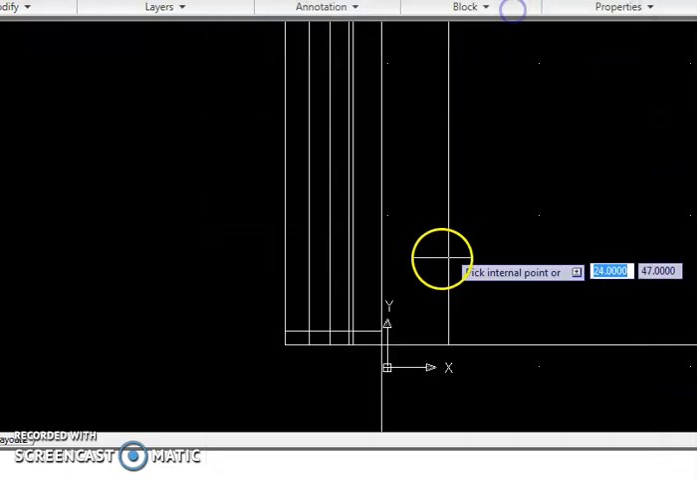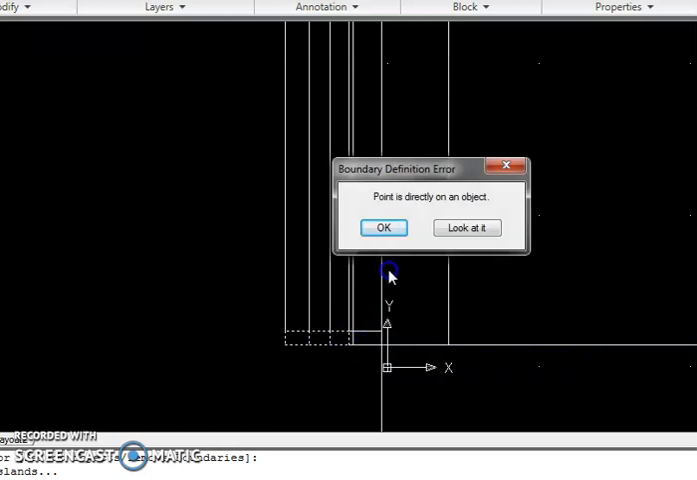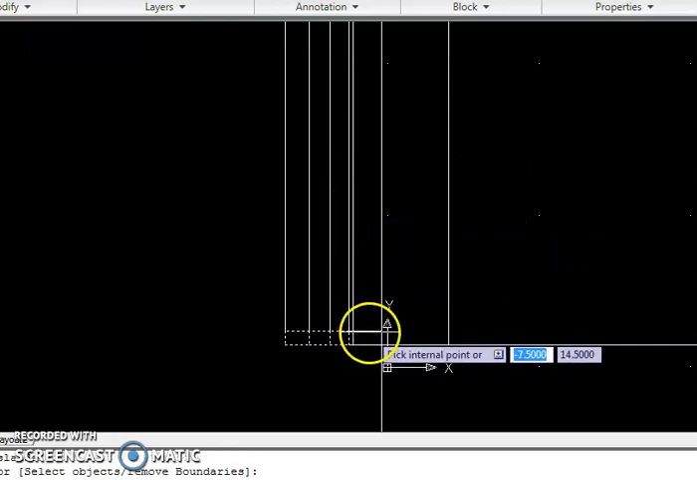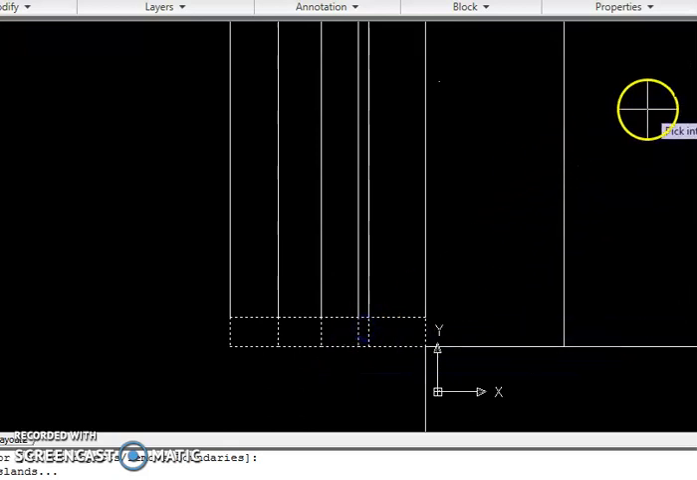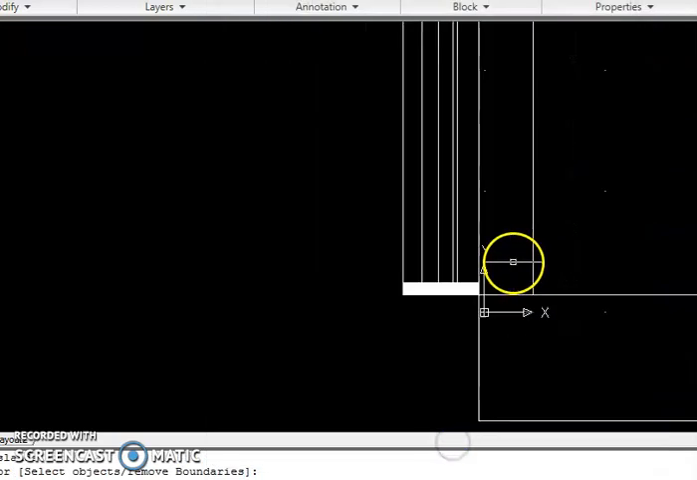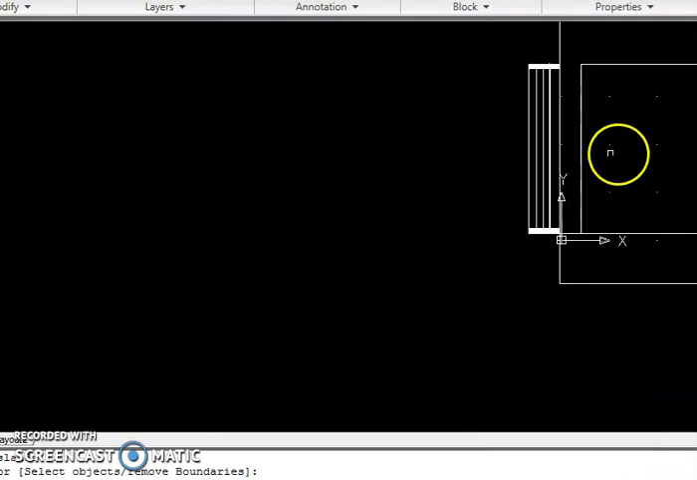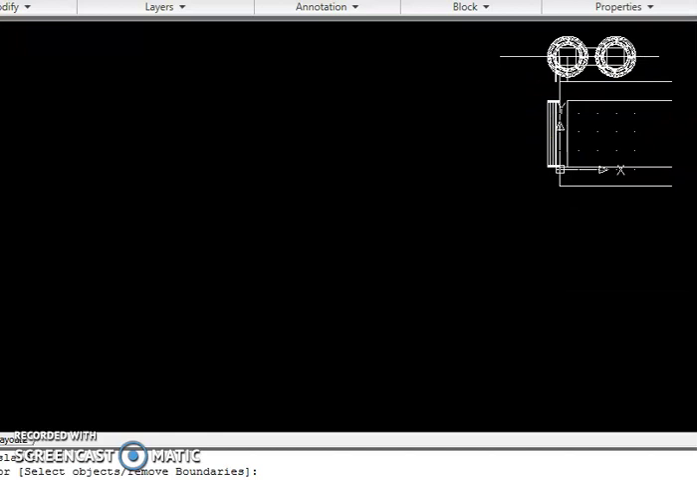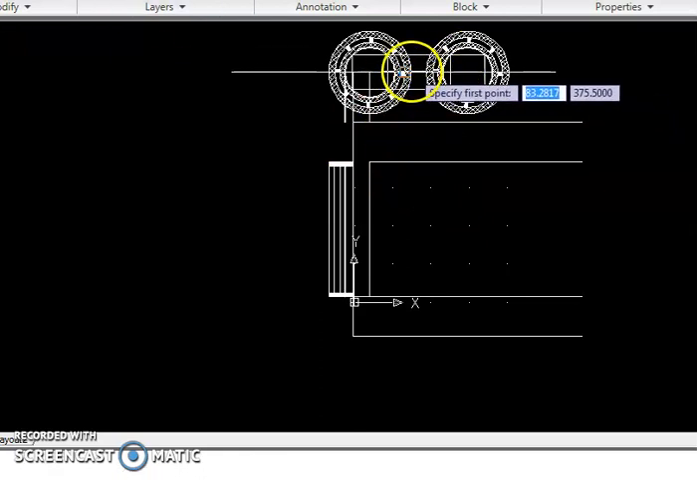Next, again you come down, again go to solid hatch, select, pick points 1, 2, 3, 4, enter. Got it? Next what you do is, same thing, you copy paste 4 times. Okay, so now here, you draw one extension for your reference.